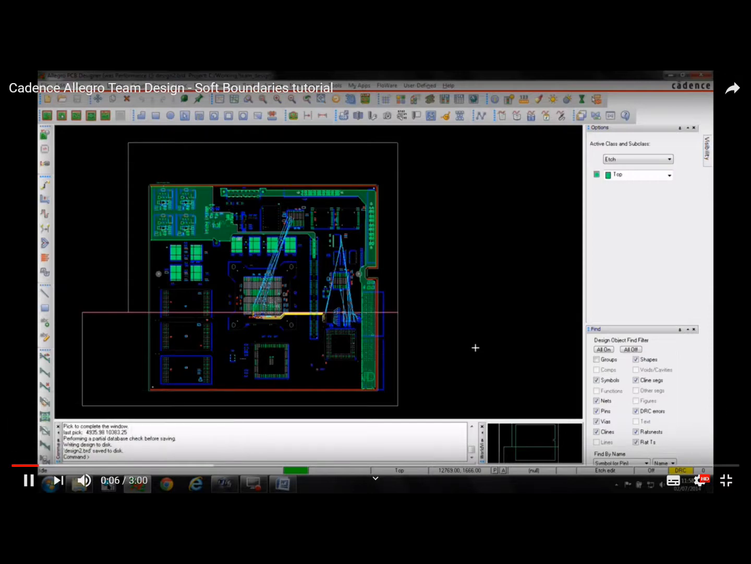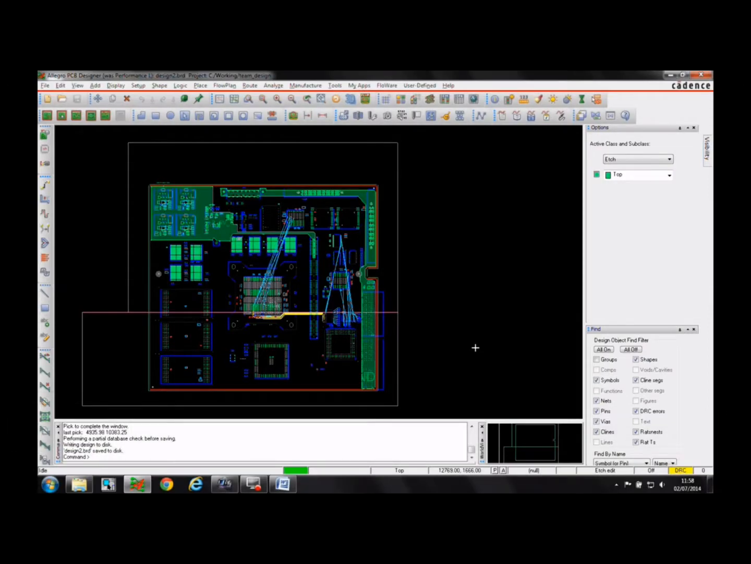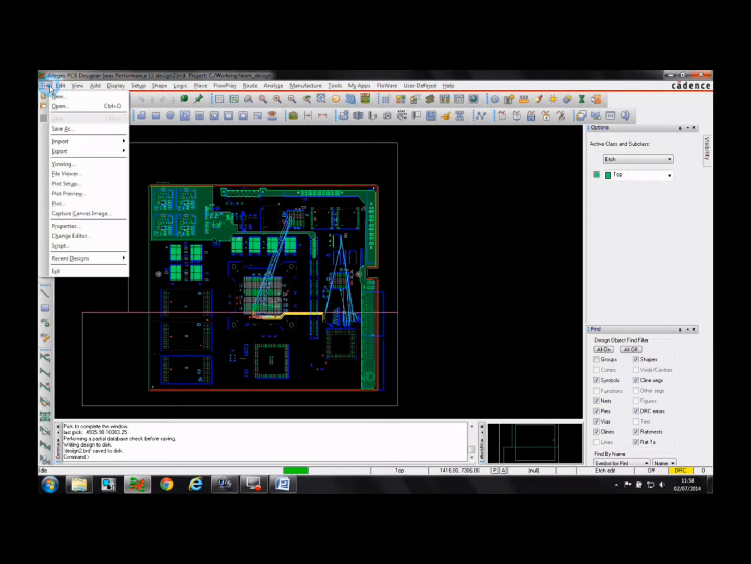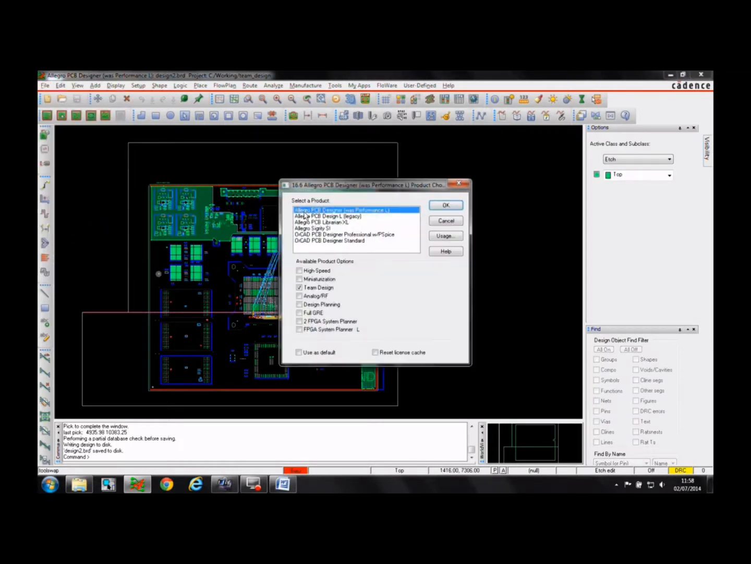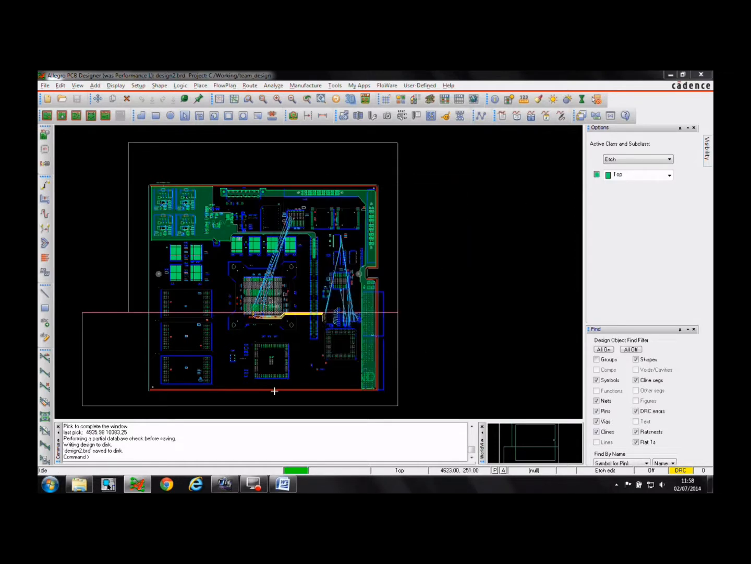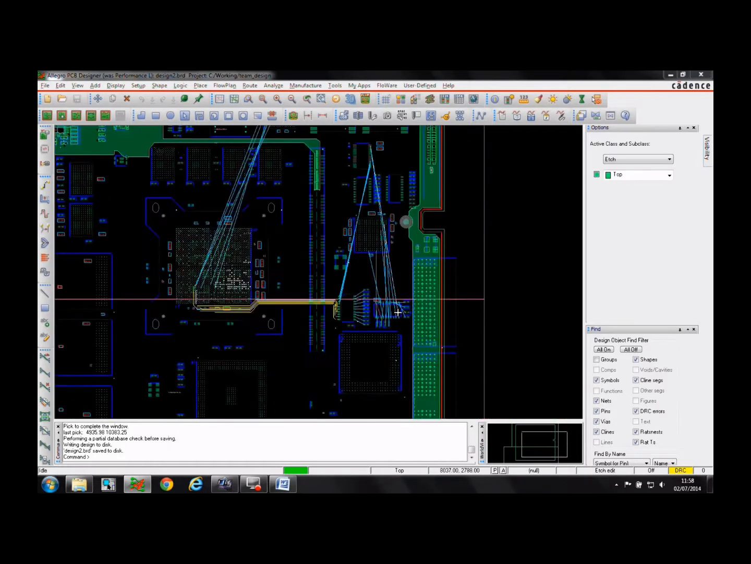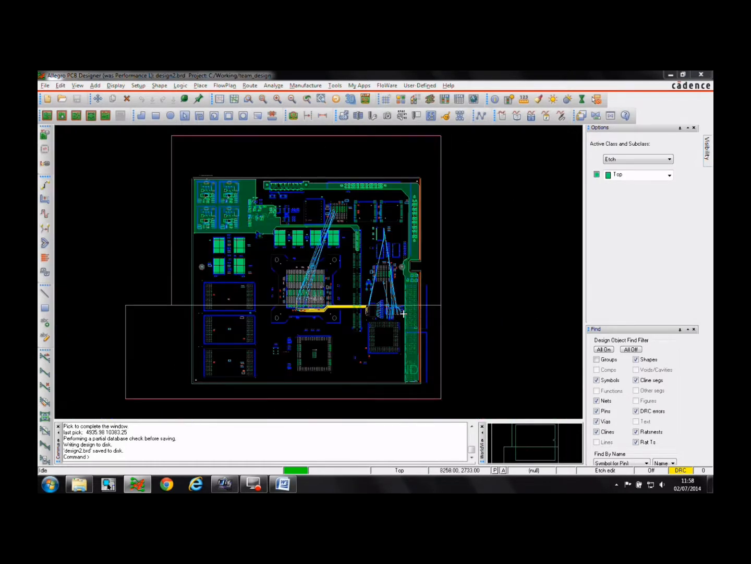Okay, this how-to video is going to show you a feature of the Allegro PCB Designer team design option. It's something called soft boundaries. To be able to use this feature, I'd need at least an Allegro PCB Designer license with the team design option. In some instances, the master designer may have set some constraints and boundary areas, and you might want to work outside that, but you need the master designer to give you that ability.